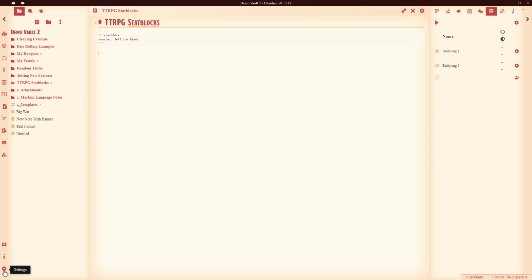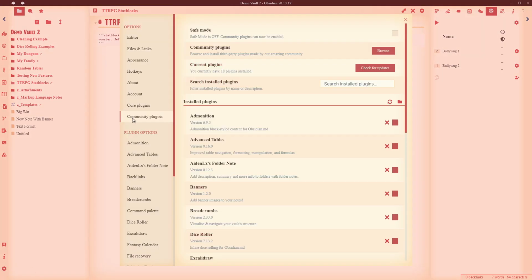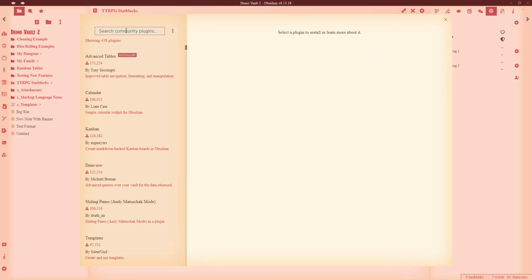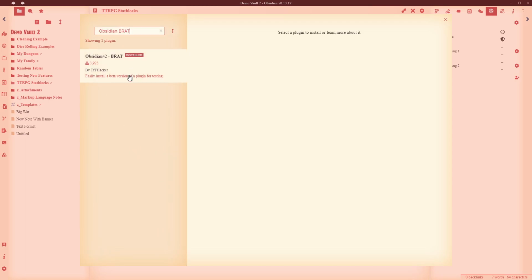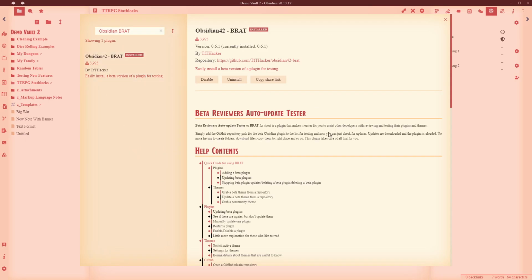Alright, first we'll go through how to install it, I guess. So come down here to settings, community plugins, browse. And what we're actually going to do is look up one called Obsidian Brat. Some of you might already have this installed, but Obsidian Brat is for the Beta Reviewers Auto Update Tester plugin. Go ahead and install and enable this.